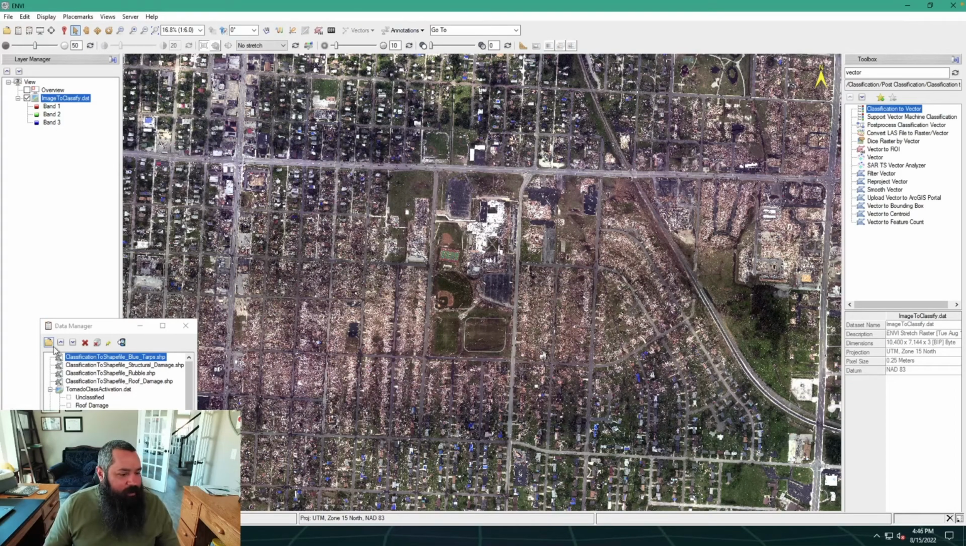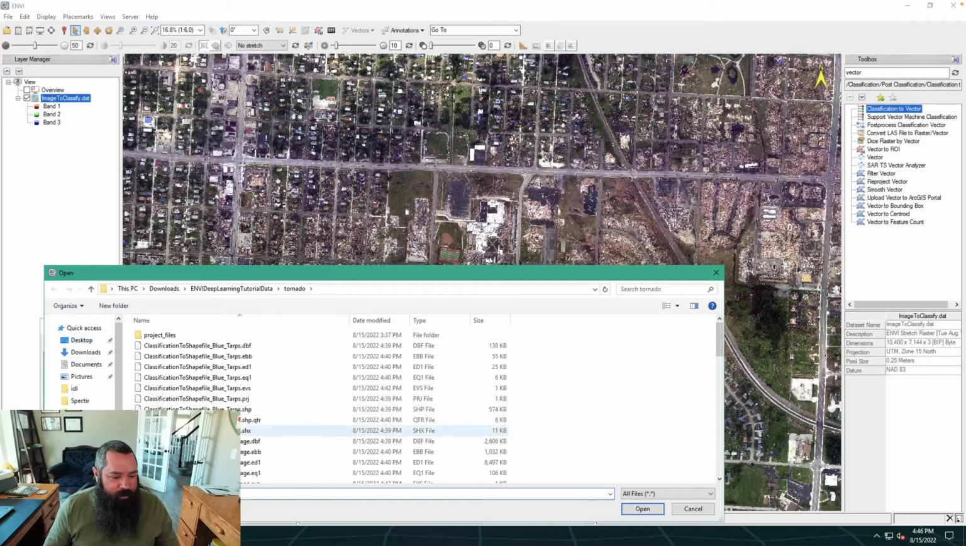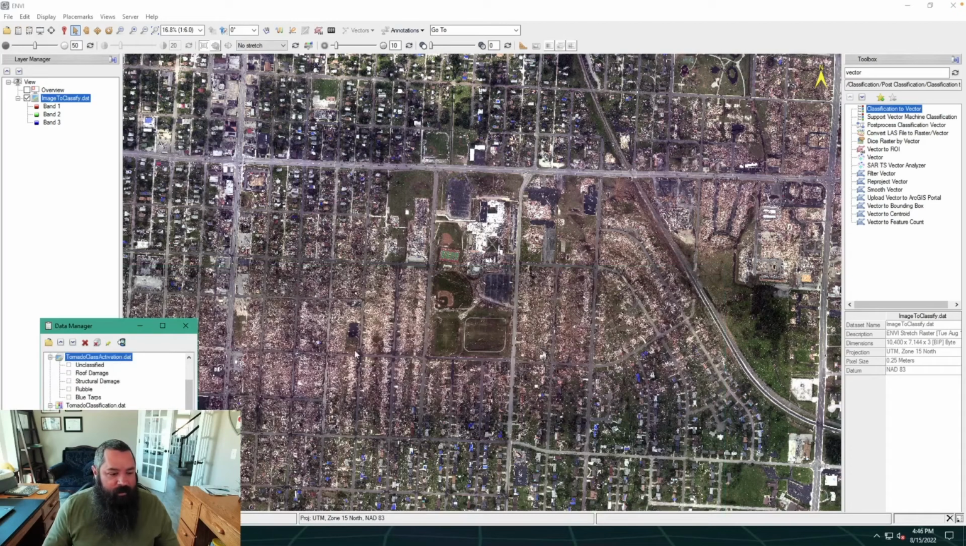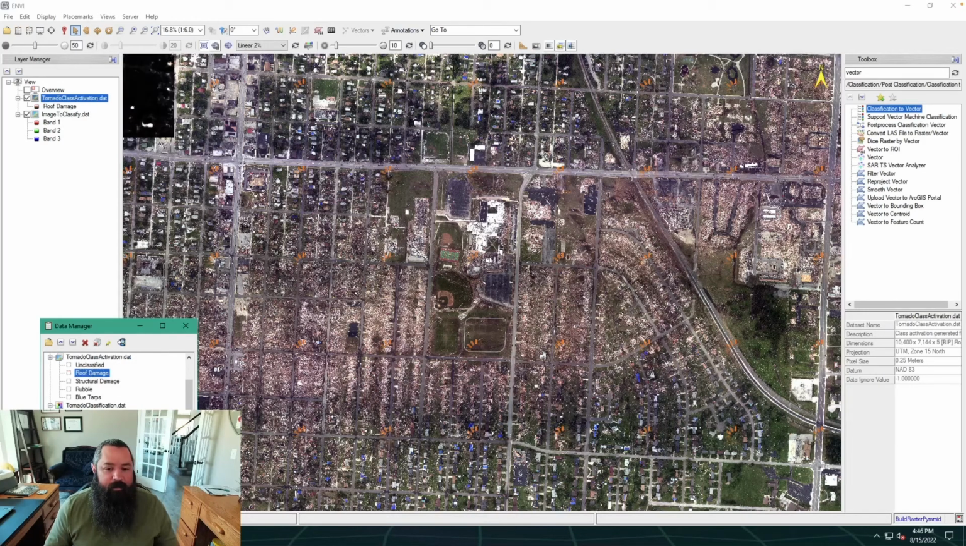And in the data manager, we're going to open the activation image. Tornado class activation, which is 1.5 gigabytes. And then now that it's in the data manager, we're going to select roof damage and then load as grayscale.